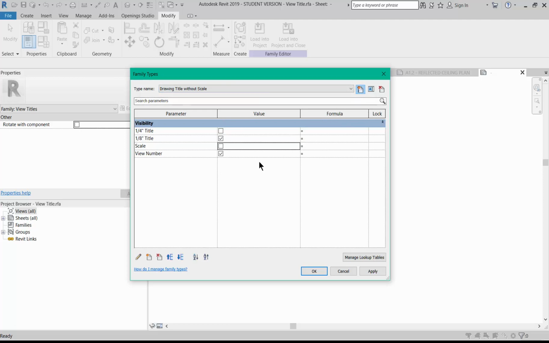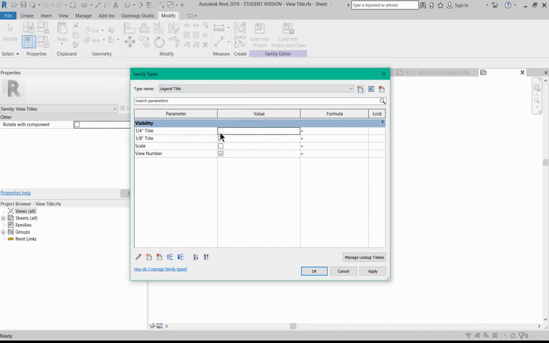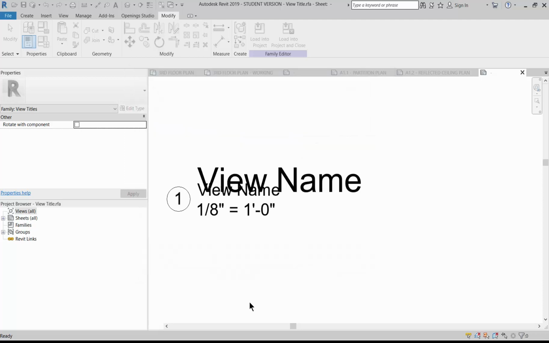Now I also want a tile just for legend, the big tile. So here for legend, I don't want the scale or the view number, I just want the legend at 1/4 inch. And you could do other combinations, so you could have the 1/4 inch tile with the number and the scale, which can be your drawing tile large, and keep creating variations.